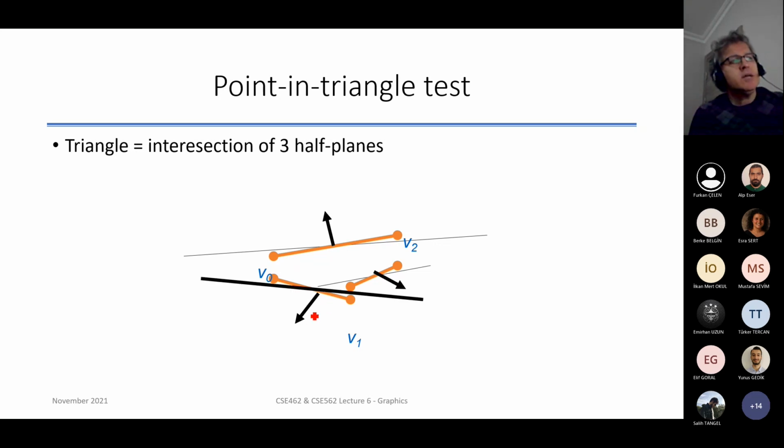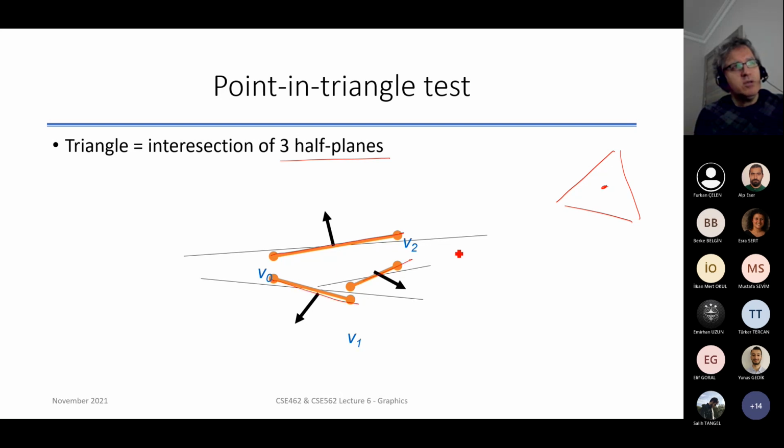So there are other tests that you have to do, like a point in triangle test. Given a triangle and a given point, is the point actually in the triangle itself? The way that you do this is very simple. You have your vertices, and then you look at the half planes that are formed by your vertices.